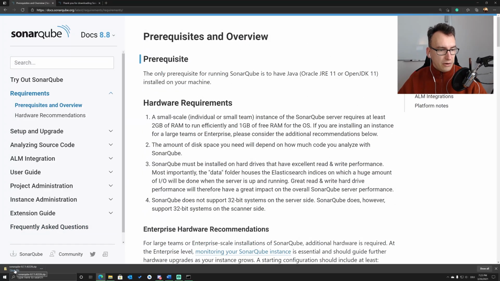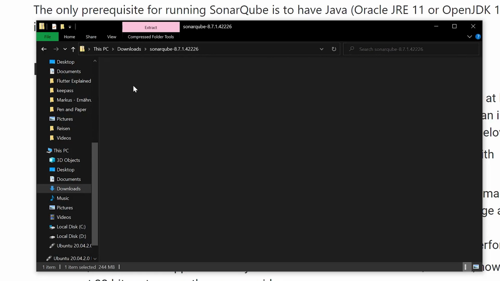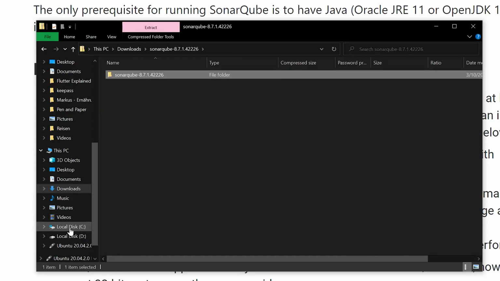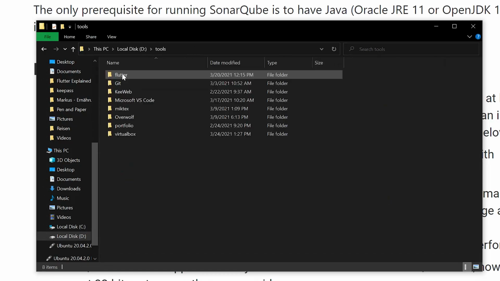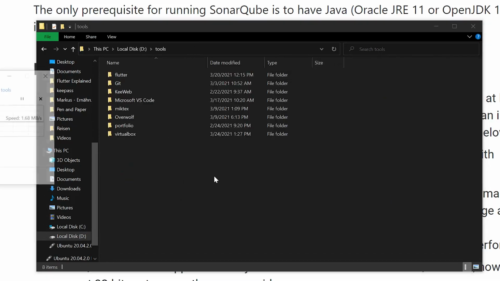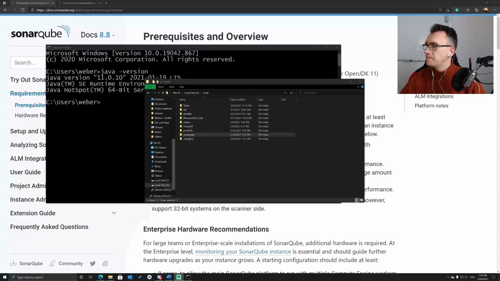Okay, so now you can see that SonarQube is downloaded and we extract this file. It is a compressed zip file at the moment. I just go inside, copy the whole thing and move to a folder that I like. For me, it's tools, and I copy it over here. It will take a second. And while this is copying, we want to rename it. And the next thing we want to do is just start it up.